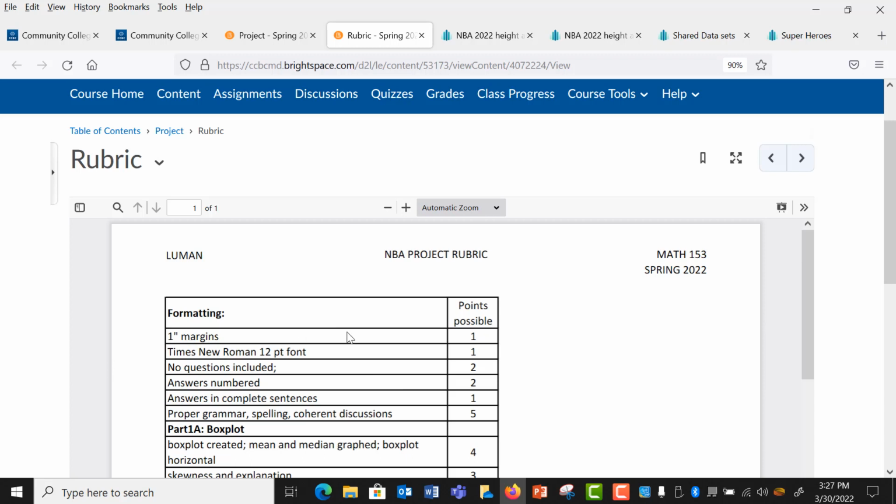For example, did you use 1-inch margins? Is your font Times New Roman 12 point? Did you remember to not include any of the questions, but only answer them in complete sentences? Did you number your responses? Did you use proper spelling and grammar? Are your discussions coherent? Do they make sense?